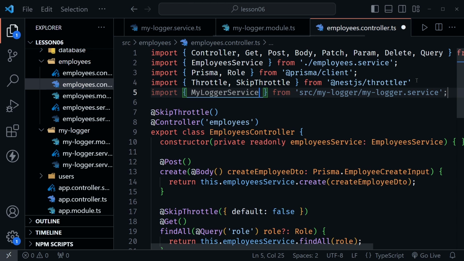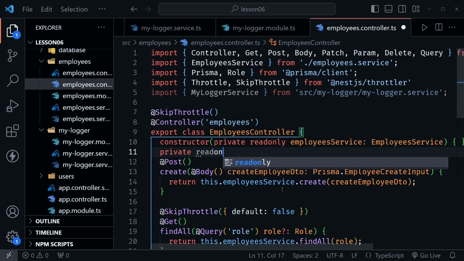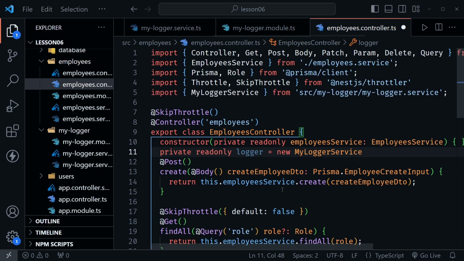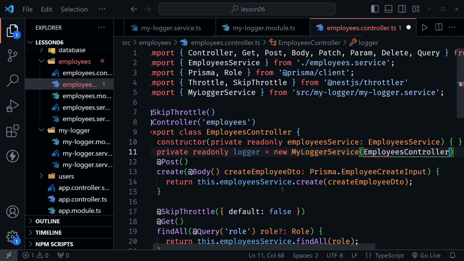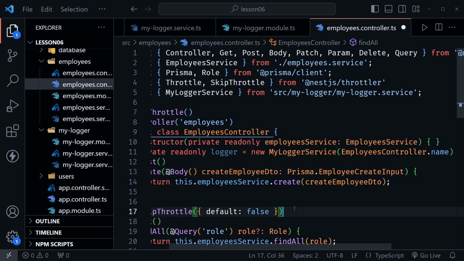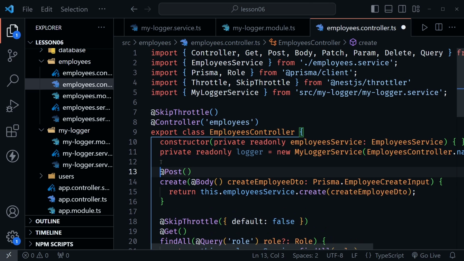There we go. And now that we've imported that, we can go right underneath the constructor here and say private readonly logger. Let's set this equal to a new MyLoggerService. Now inside of here, we're in the employees controller, and I want to pass in a context. And so this is going to be EmployeesController.name. So we're passing in the name of the controller. Now we have a context that will be logged with those log messages, so we know where whatever happened, happened.